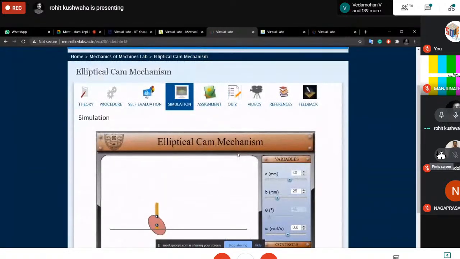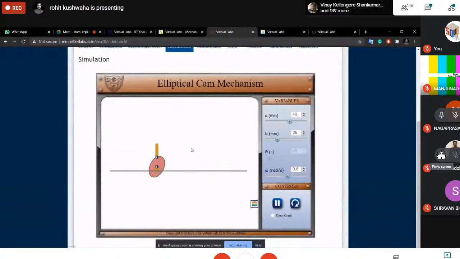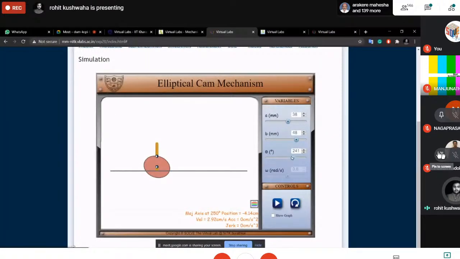So here we can see a cam. And in the variables, we have A and B. So this is major and minor. And this angle here, if I pause it, you can change the angle. We'll see why, because when you show the graph, omega can be changed as well. And the same option of the reverse direction, or the clockwise direction.